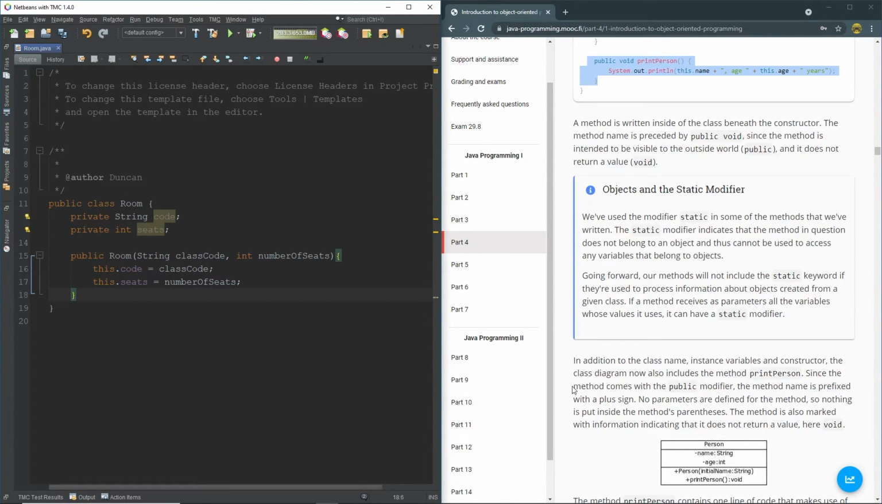In addition to the class name, instance variables, and constructor, the class diagram now also includes the method printPerson. Since the method comes with the public modifier, the method name is prefixed with a plus sign. No parameters are defined for the method, so nothing is put inside the method's parentheses. The method is also marked with information indicating that it does not return a value, so here is void.